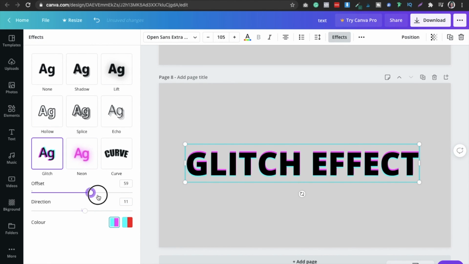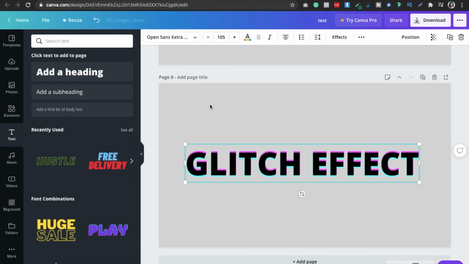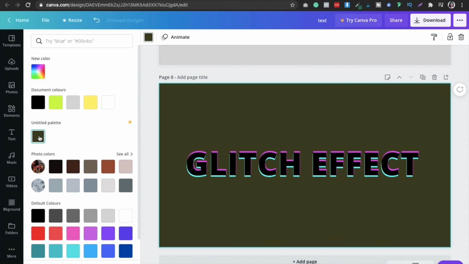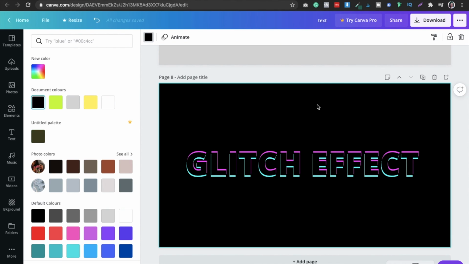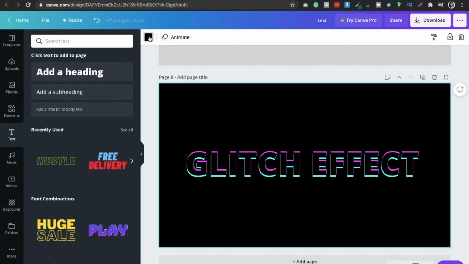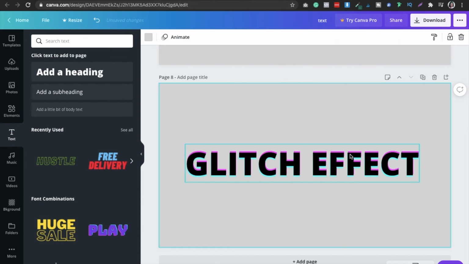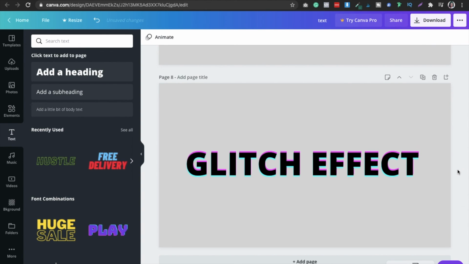You can change the offset as well, so it looks like this, but just remember that the background should not be black, otherwise it will look like this, and I don't like it too much. So make sure that you choose the background carefully over here. It is a kind of TikTok effect, which is called the glitch effect as well.